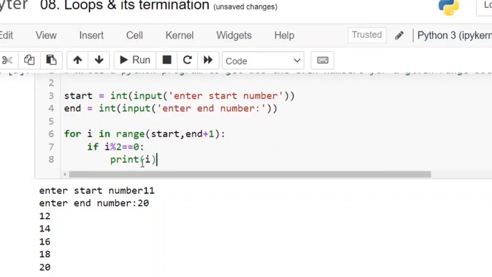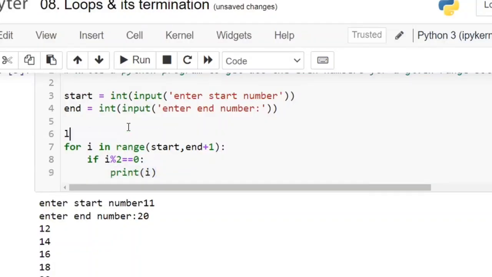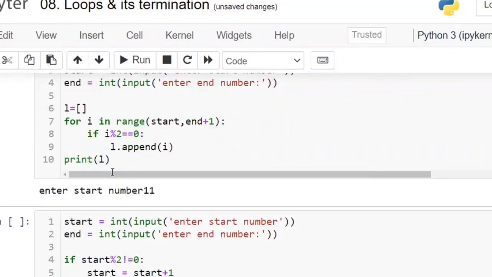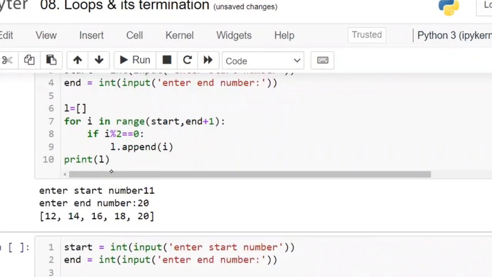Instead of printing here, if you are using list.append, let us take L equal to an empty list and L.append of i. If you want a list only, list comprehension will work. If you want numbers like this, just use a for loop. List comprehension means the output will be the list, not the numbers. So now if you print L, with starting number 11 and ending number 20, you are going to get it like this.